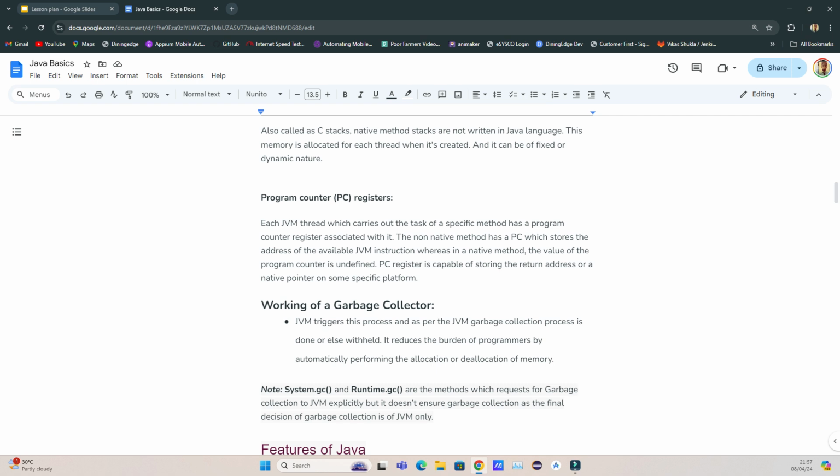Okay, and the last thing, we'll talk about the PC register. Each JVM thread which carries out the stack of a specific method has a program counter register associated with it. The PC register is a small memory allocated to every thread, capable of storing the return address or a native pointer. So every thread's return address is stored in the PC register. This is the kind of environment they created.